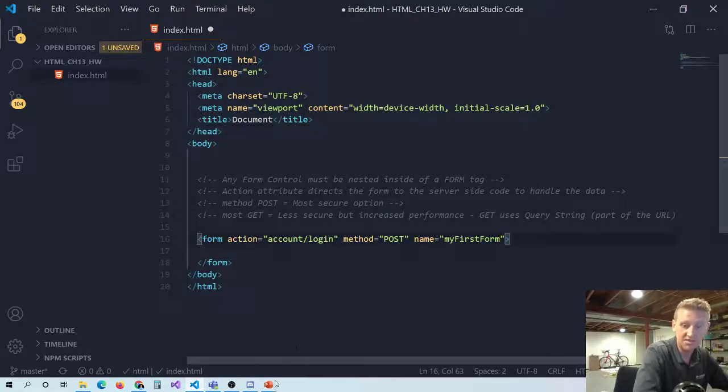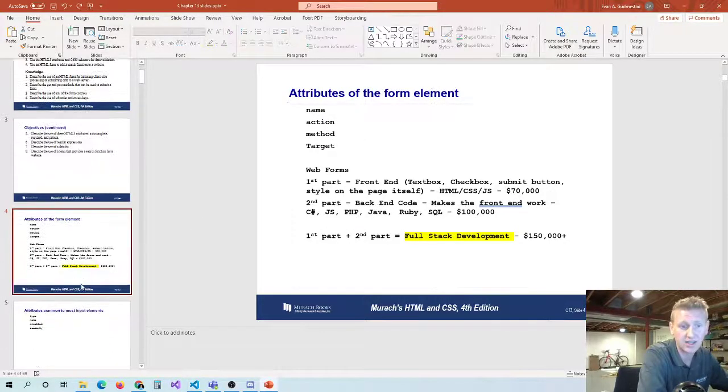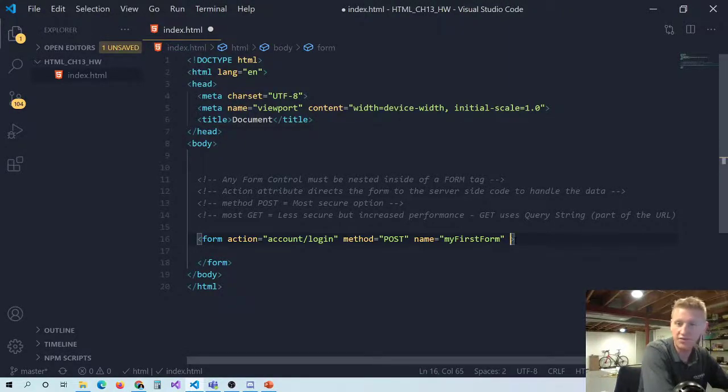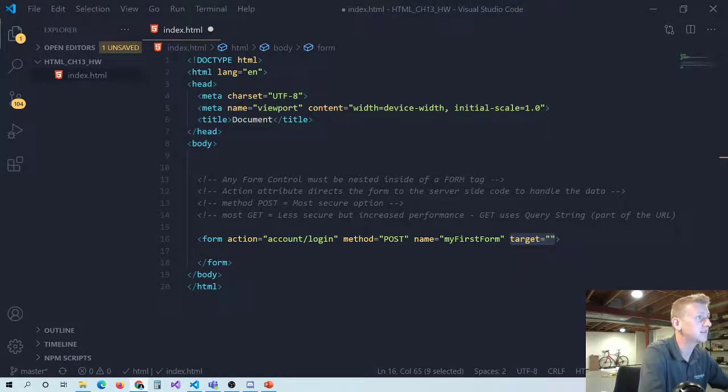Okay, and then let's see what the other attribute they have on here is, target. I don't really use target all that often. Troy, do you use target in third semester? No. On the form, I'm drawing a blank, to be honest.